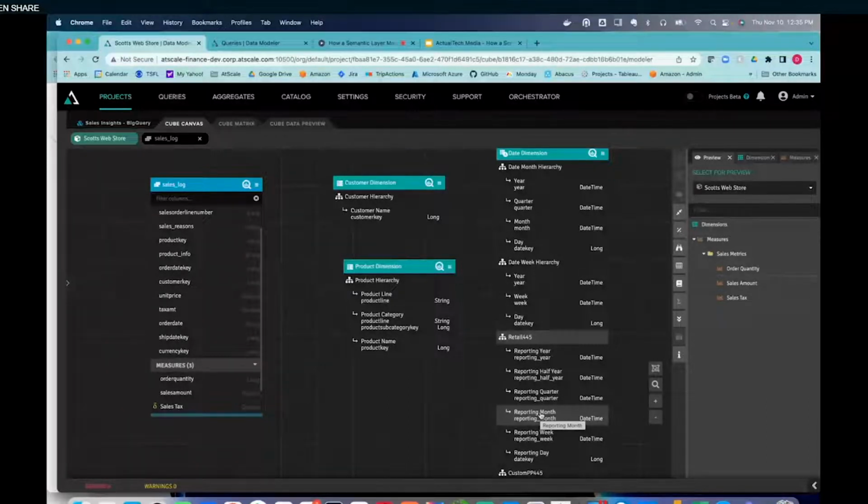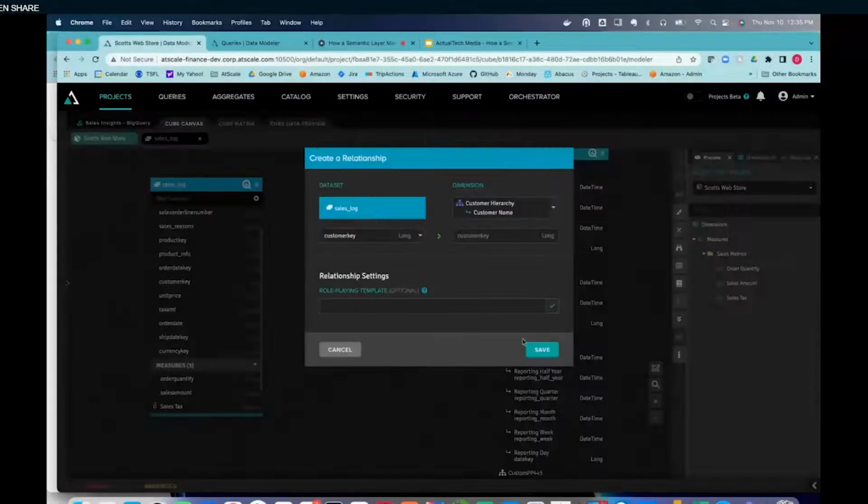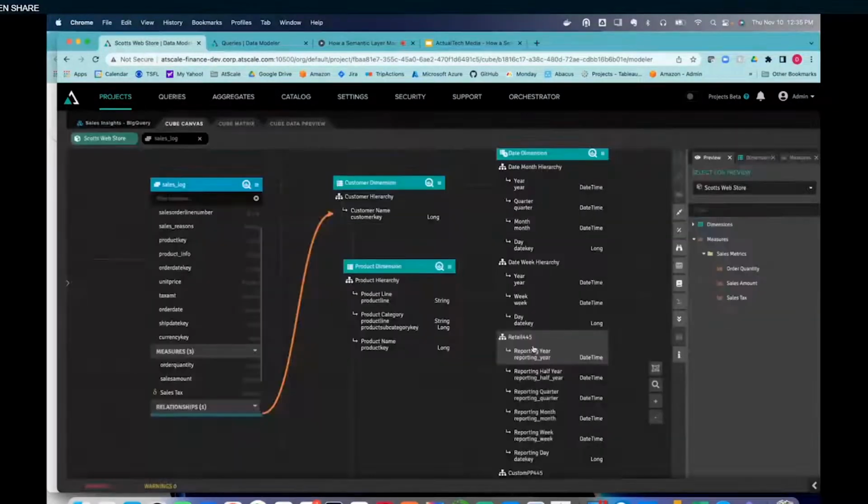So then how do I link these up? I have this sales log file or table. And the way I link them up is I take my customer key, join it up to my customer model. That creates what we call a relationship. And then voila, what I see over here on the right is I've got all these data elements, because I connected up to the customer dimension model.